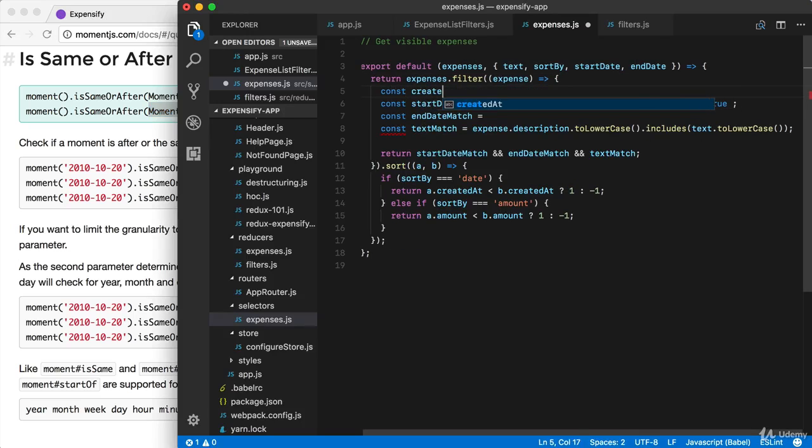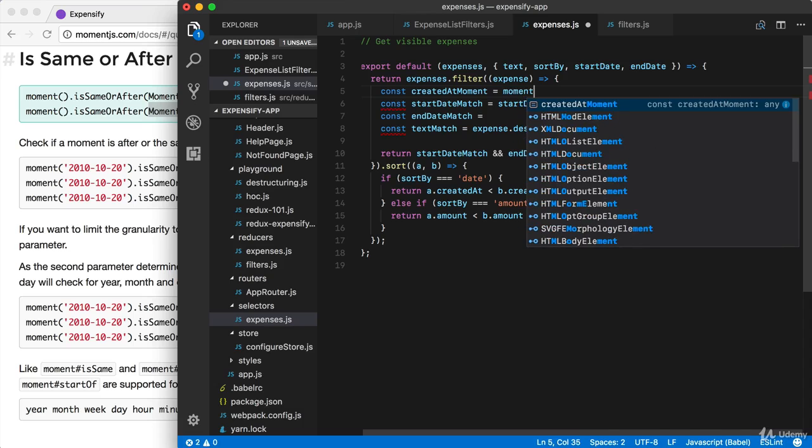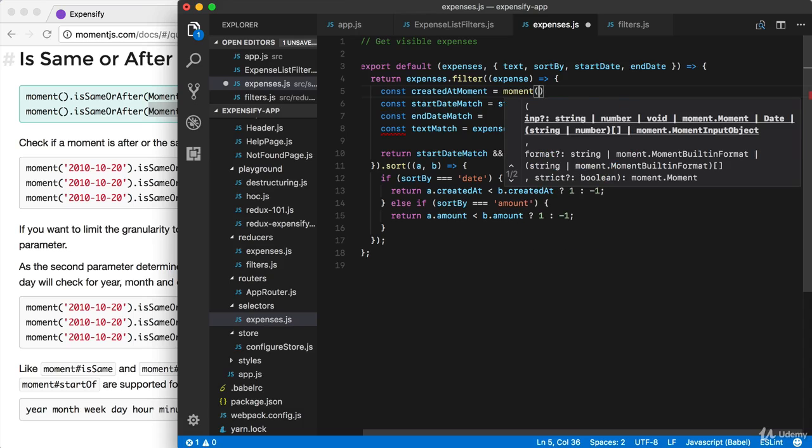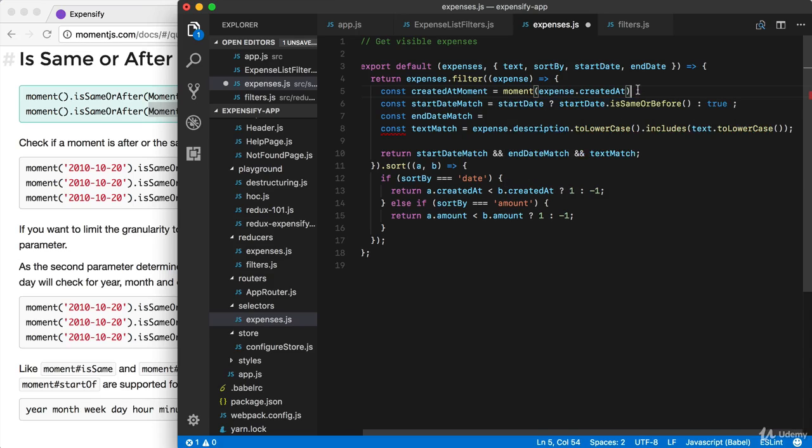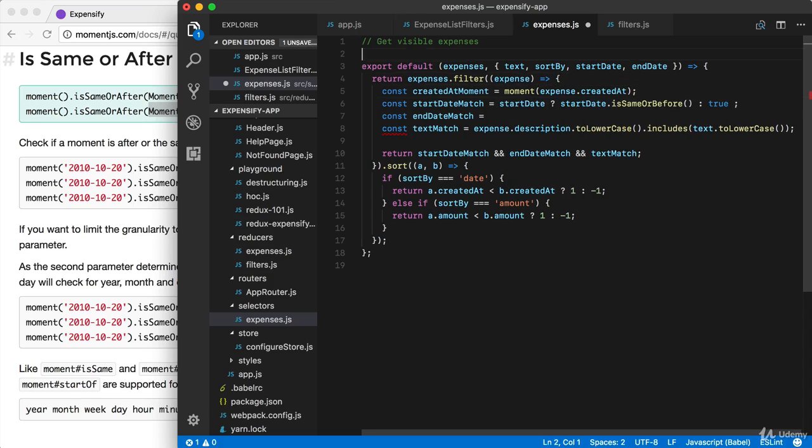Const createdAtMoment. We're going to create a new moment, and we're going to be creating that from the value of expense.createdAt. Now, since we are starting to use moment in this file, it's probably a good idea to also import it. We can do that up at the very top.